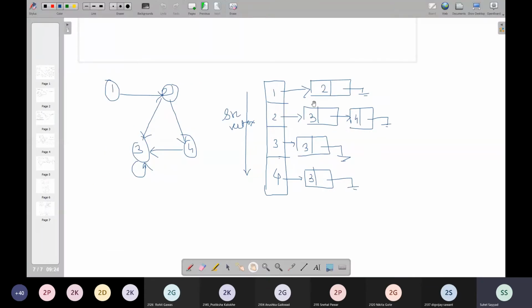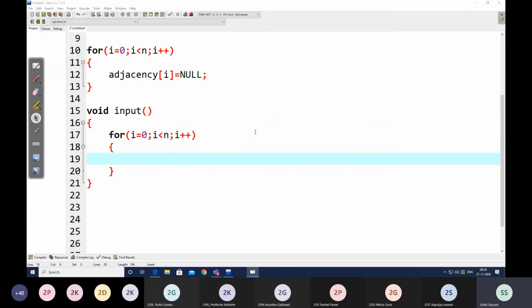So I need to ask my user first how many vertices are adjacent to the first linked list, how many vertices are adjacent to the second linked list, to the third linked list, and so on, right? So when I come inside, for every linked list, first I need to ask how many vertices are adjacent to this particular vertex for which we are entering the data.